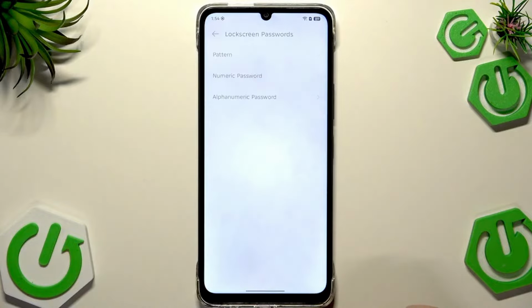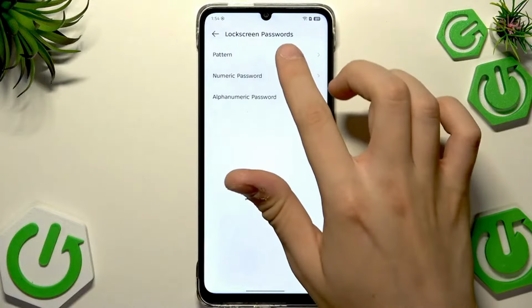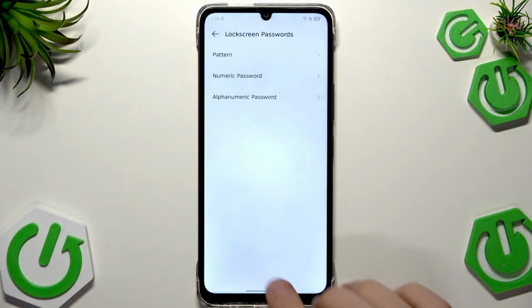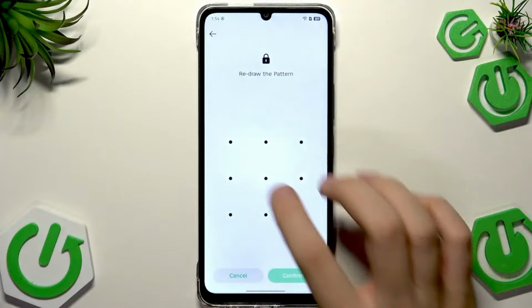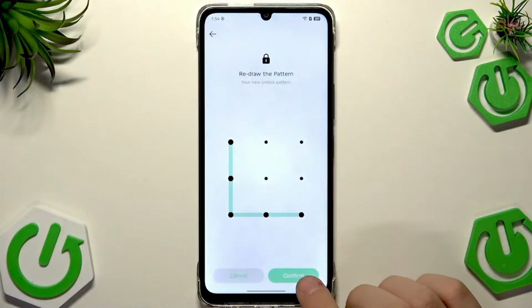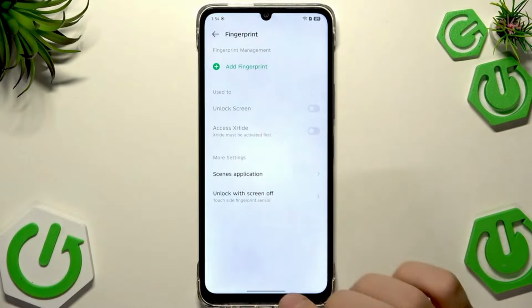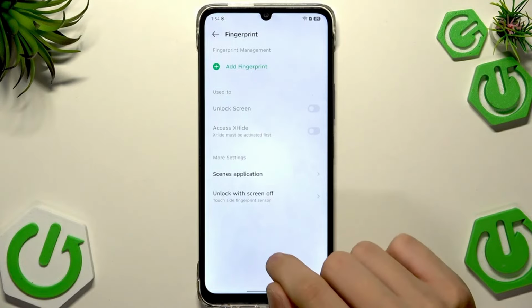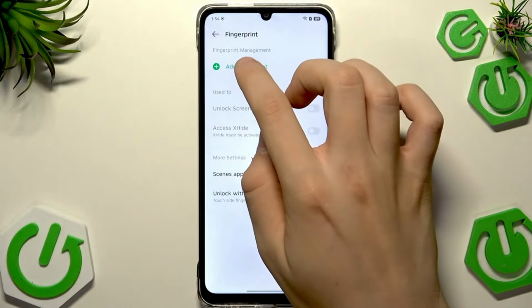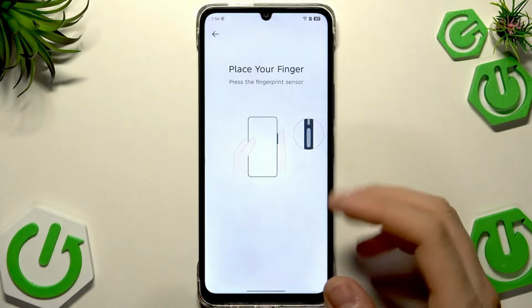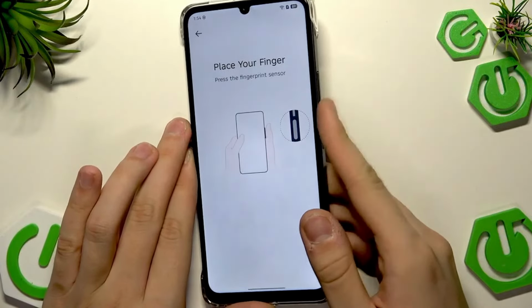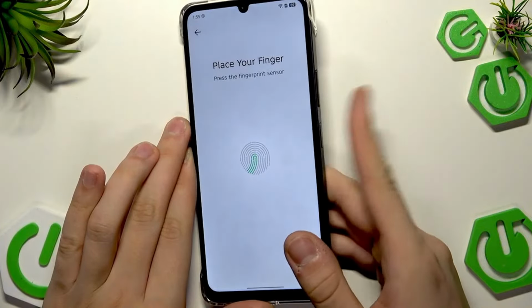But here, if you do have any fingerprint saved on your device, you have to delete it. Let me quickly do a pattern for myself. And now, as you can see here, there should be a button, delete fingerprint. Just delete this fingerprint. Then tap on fingerprint back again, and just here you have to scan your finger back again.